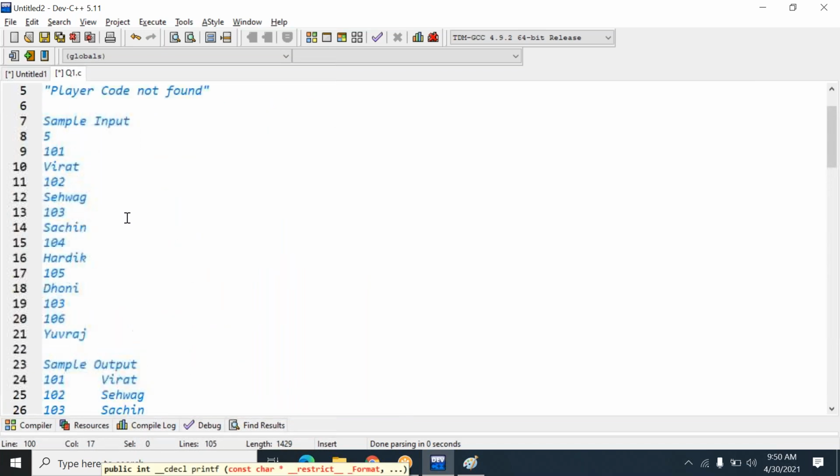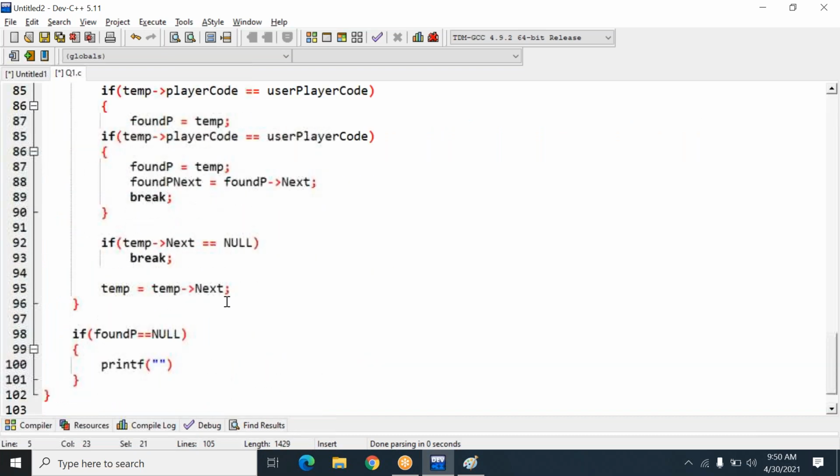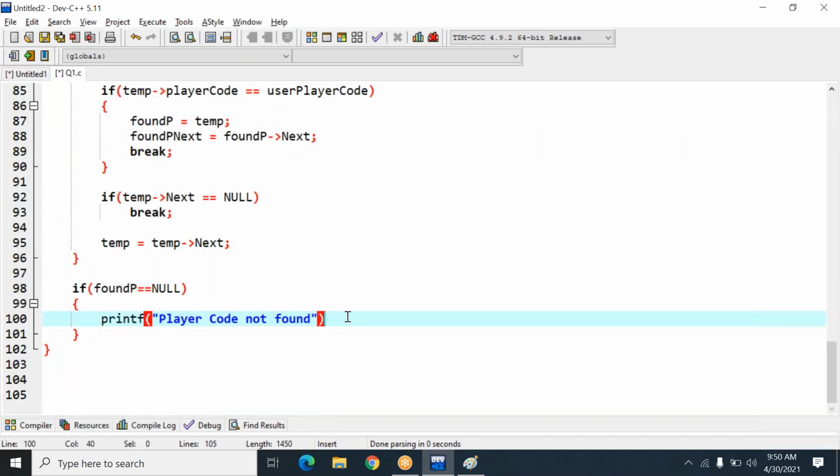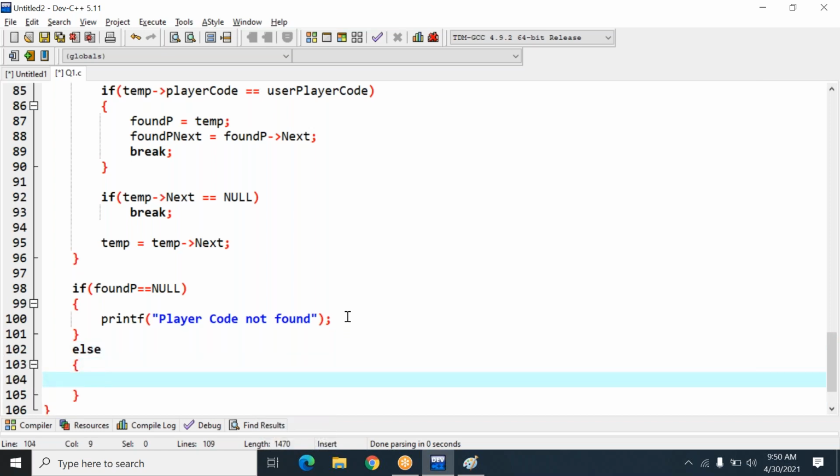What is the error message? Here is given the error message, "player code not found." I write this message, "player code not found." And else, if the data is found, then ask the user to enter the new player code. So again write %d comma.